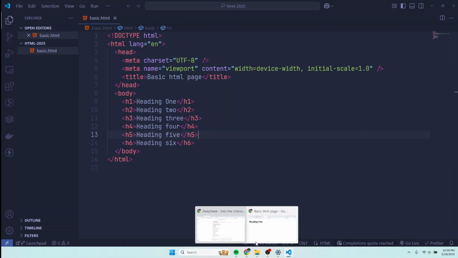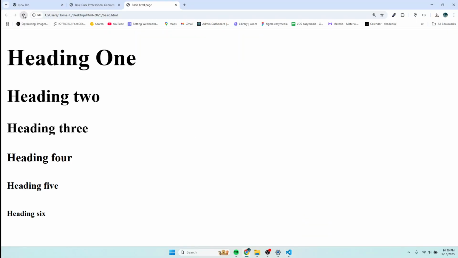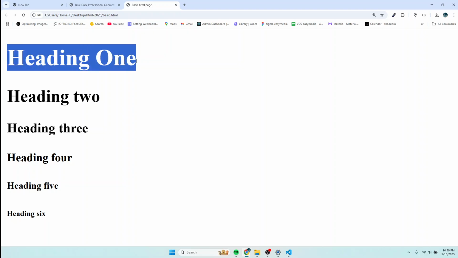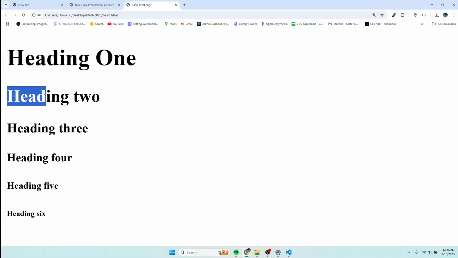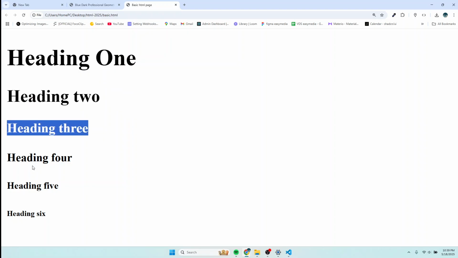Then I'll do Control S to save the changes that we have made to our file. Then go back to the browser and refresh our tab, and you can see how different these headings are. So we have the H1 or heading 1, which is very large. Then we have heading 2, heading 3, 4, 5, and 6.